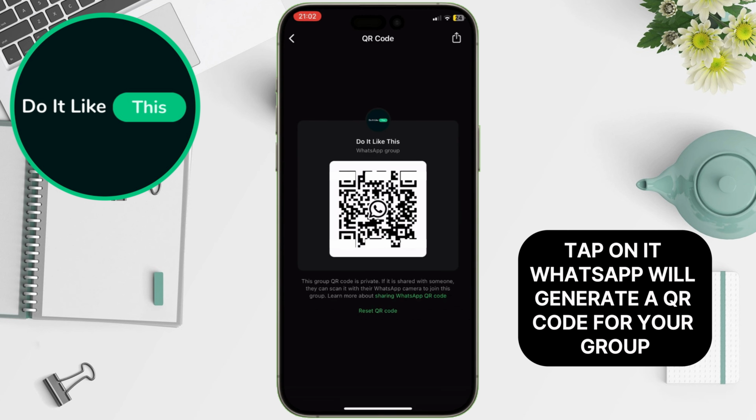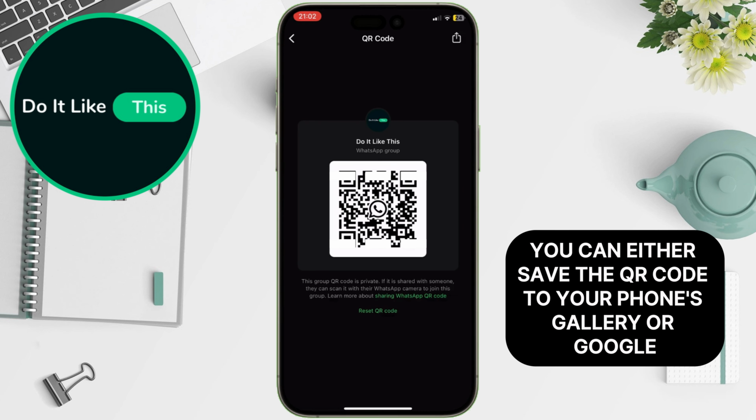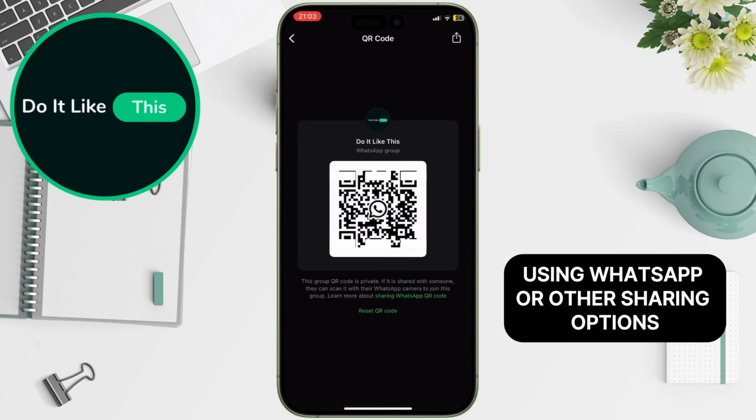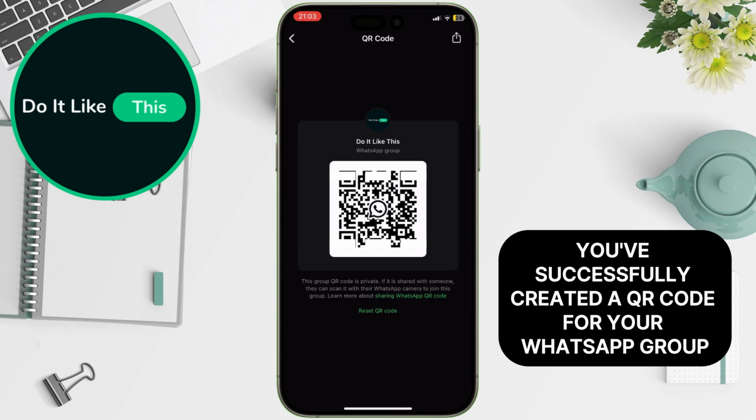WhatsApp will generate a QR code for your group. You can either save the QR code to your phone's gallery, share the QR code directly with others using WhatsApp or other sharing options. And there you have it. You've successfully created a QR code for your WhatsApp group.